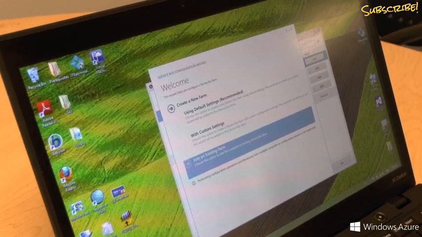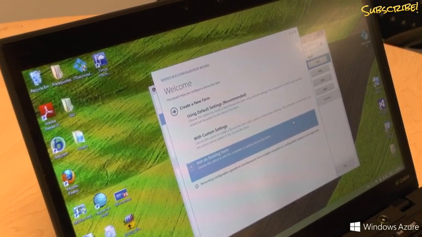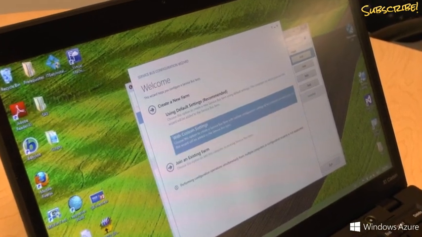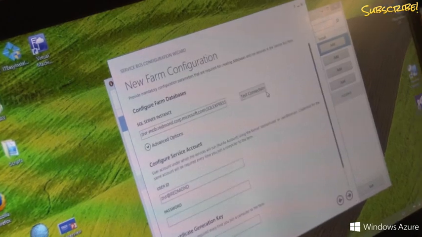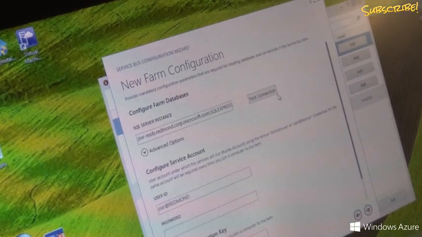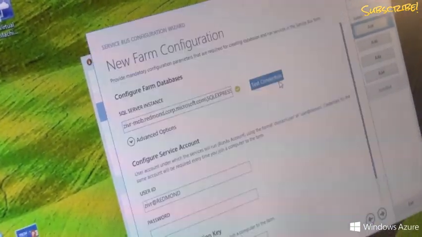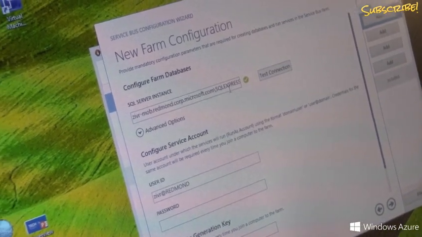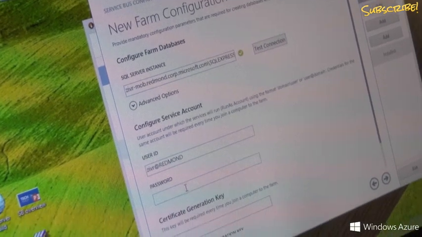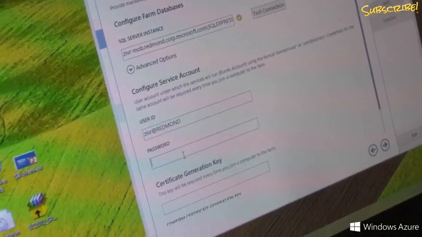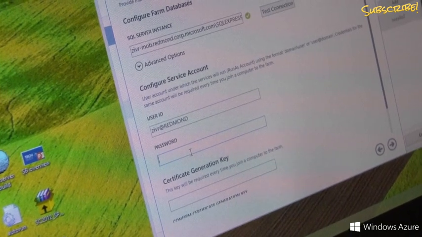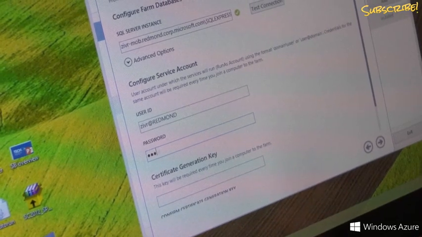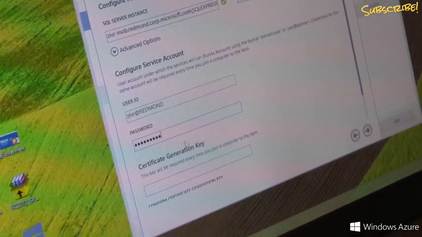So if you create a single machine install, you create a farm with one node. Correct. I'll take just the default settings because those just work for a dev environment, DevBox. First, I need to validate the SQL connection to my SQL server. That's a local SQL Express. Then I specify the service account, the credentials the Service Bus services will run with. And here, I'm sorry, I need to change my password.